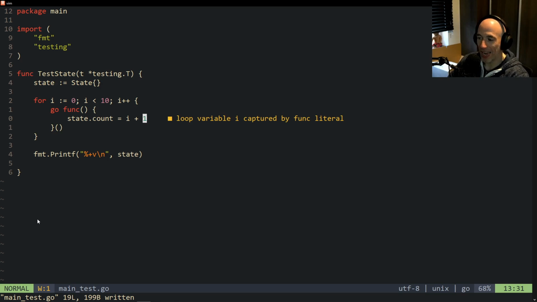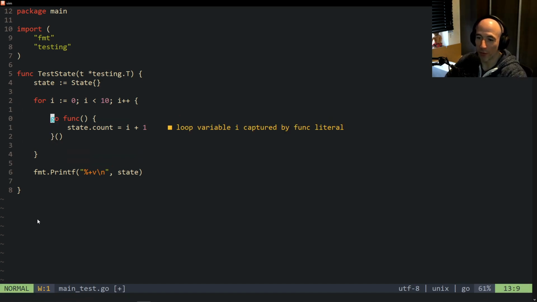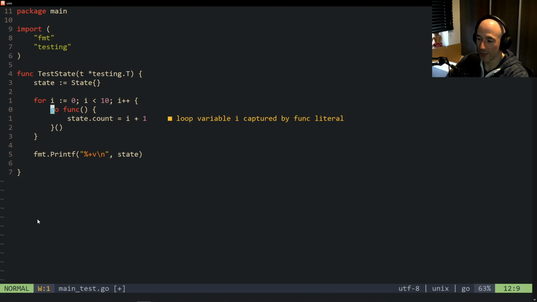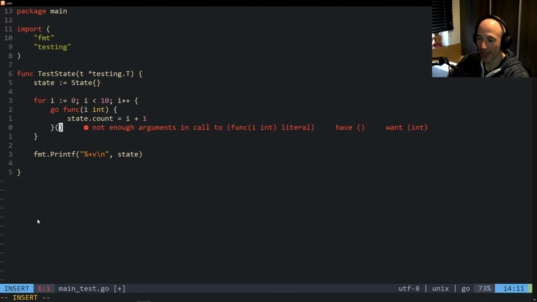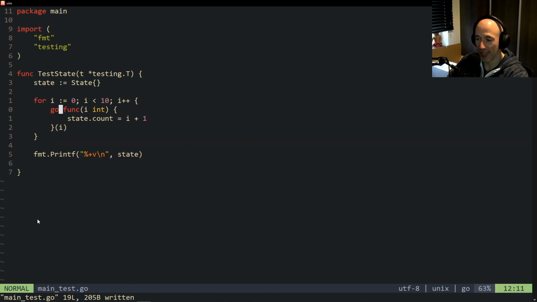So: loop variable i captured by func literal. Well, this is very important because you're using i inside of a function that does not really have the scope of i, right? Because in a function, you also have a scope, and in a for loop, you have a scope, and then this function has a scope. So what we need to do to fix that is say y int, and then pass in y, just like that, right? We need to do that because it's just a function, and we need to capture that y.